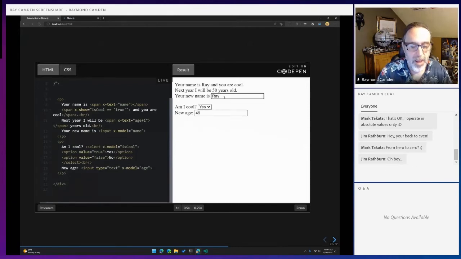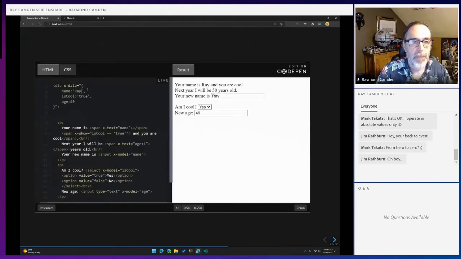So if I go ahead and change it in data, I'll make myself be Raymond. I can see that it automatically updates the form field. And if I do it here, Raymond the Mullah, I see it automatically updated the bound span as well. No big surprise there.